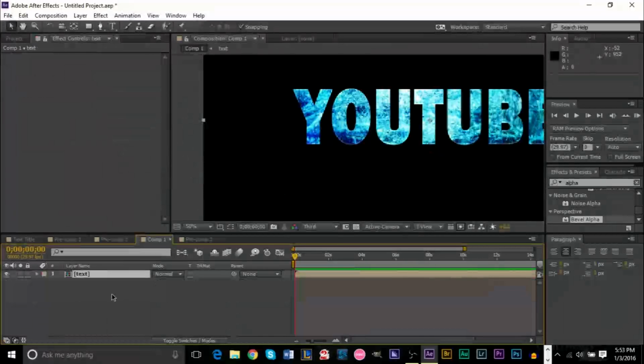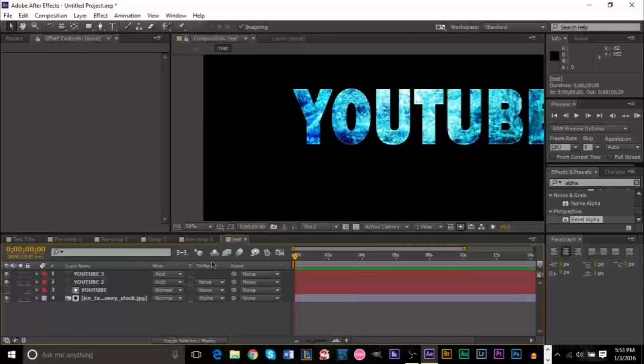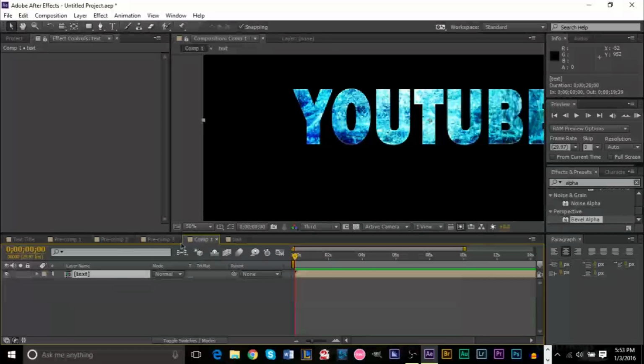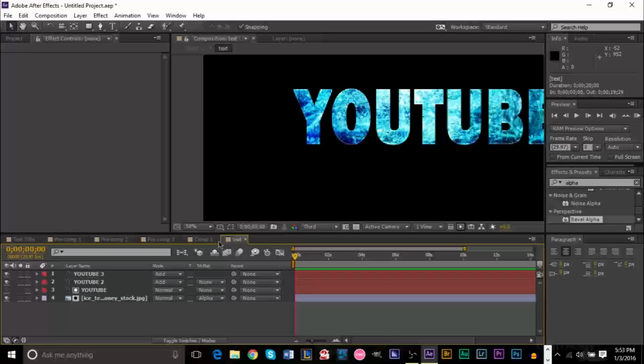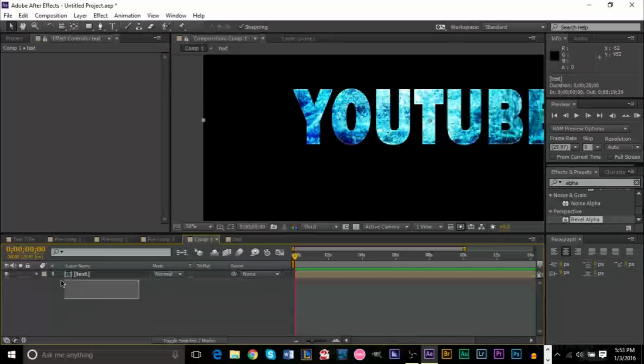And what will happen now is that we actually have a brand new composition without any of the layers. If you want to access your layers again, you can easily just double click this right here, and it'll bring you to the composition where your layers are at. And you'll also be able to access the composition at the top here. When you create a new composition, all your compositions are at the top bar here. So we're going to be working with the pre-comp that we just made, which is this one right here.